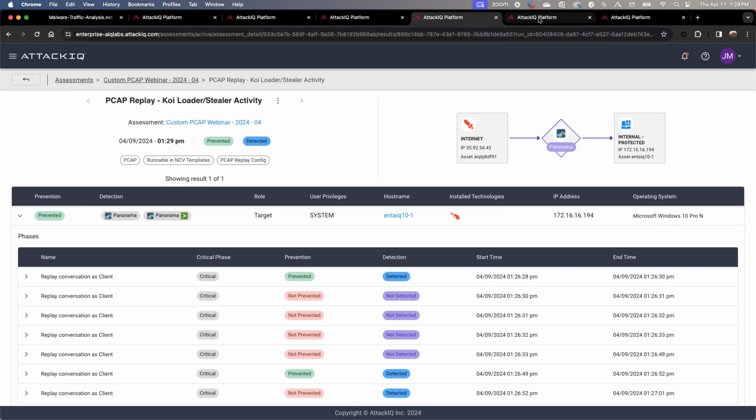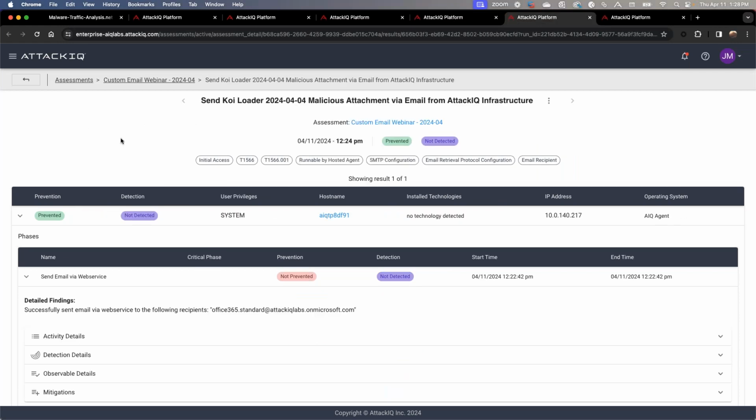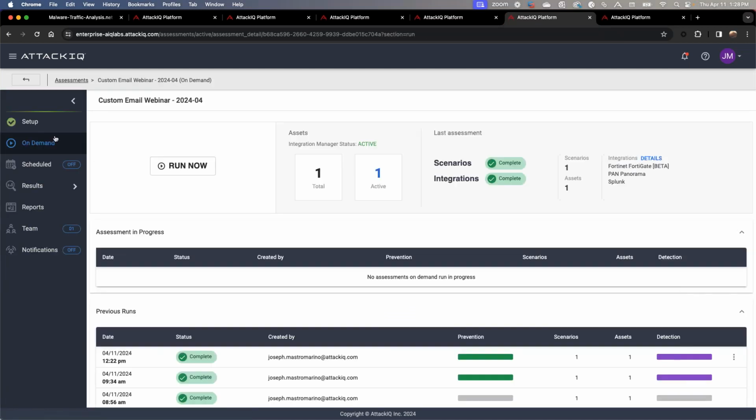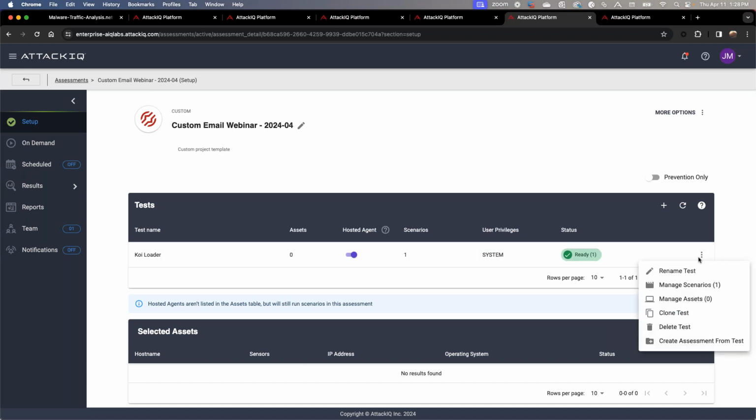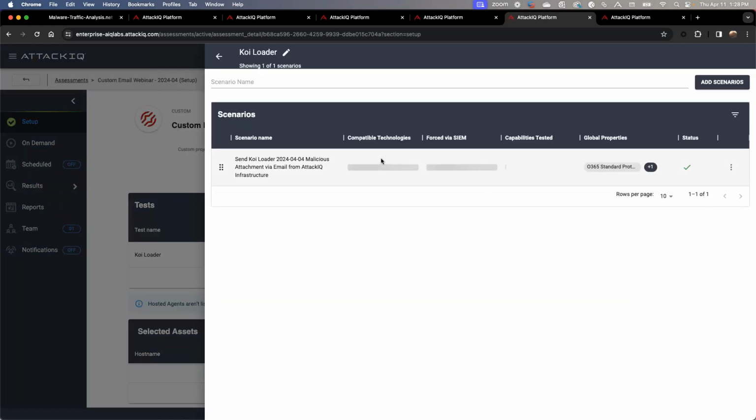The second use case, where we went into the email. So I'll go back into my, where's the setup for this assessment? Okay, so this one I'm going to add in just a few extra little details because, again, my custom email webinar, I did choose to just organize it this way to make it a little easier on the eyes and I could focus a little better. I managed my scenarios that are in here. So here's the same scenario that we were just looking at, the Sendcoin loader with the AttackIQ infrastructure.